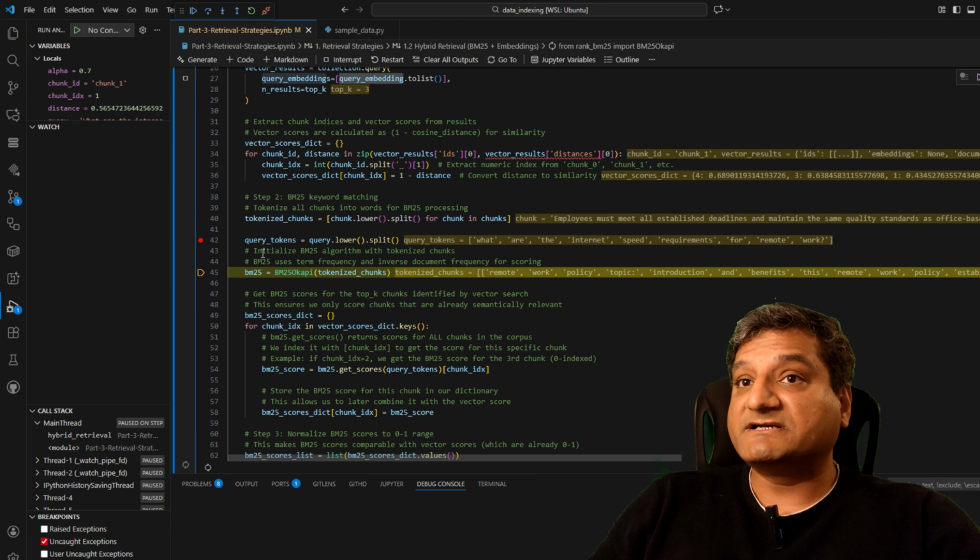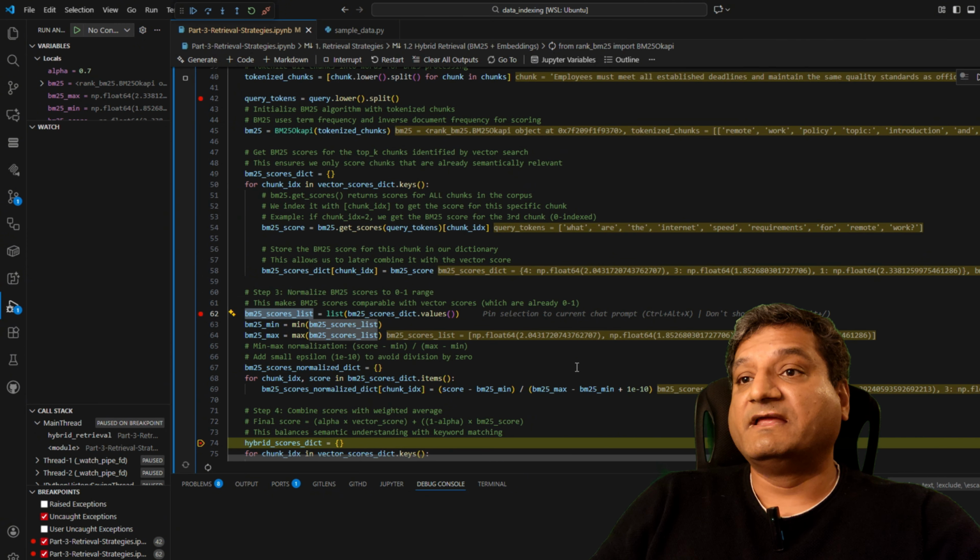If I jump out here, this is the original BM25 result and here is the normalized list. Now we are going to do simple math with the alpha score. It means 70% of the vector search score will be considered and 30% from BM25. Those scores will be combined and we will see which of these three chunks rank first, second and third. That's all we are going to do in the next steps.